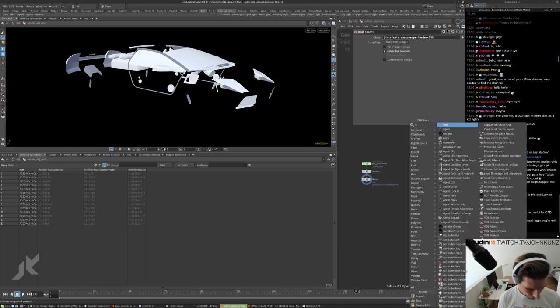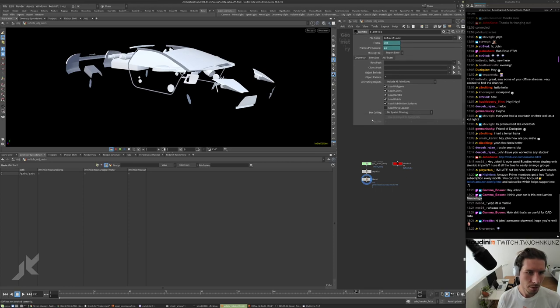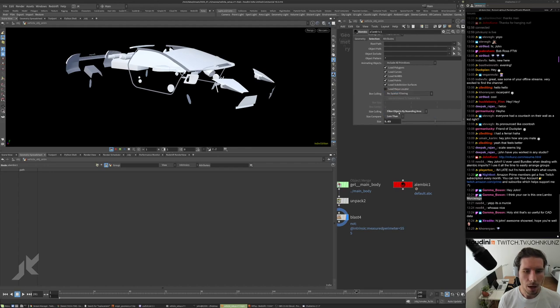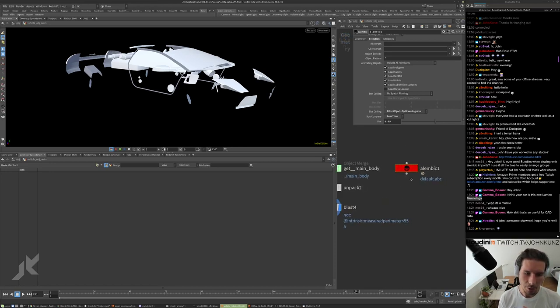I'm not sure if they added this at one point. I feel like, yeah, they even have some options like this built into the Alembic importer itself, basically doing these same functions. So it can be nice to have it, but sometimes it's nice to be able to do this in SOPs without having to rely on doing it here, and then importing things twice to get everything.